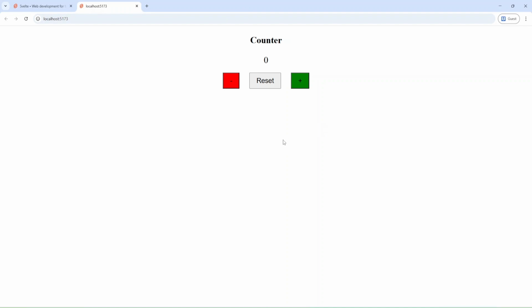By pressing the plus button, the count will be increased by 1. By pressing the minus button, the count will be decreased by 1. And the reset button allows us to set the count to the initial zero value.